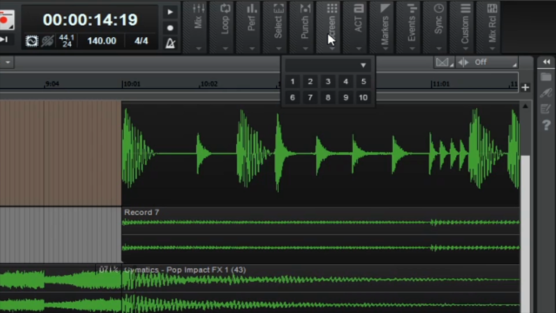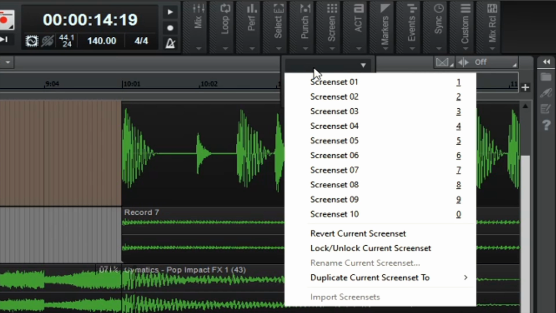The screen set module in the control bar contains the following controls. The screen set menu, which allows you to select, revert, lock, rename, duplicate, and import screen sets. The name of the current screen set is shown in the menu. The menu contains the following commands. Select screen set 1 through 10. Revert current screen set. This allows you to revert the current screen set to its last saved state before the project was saved.